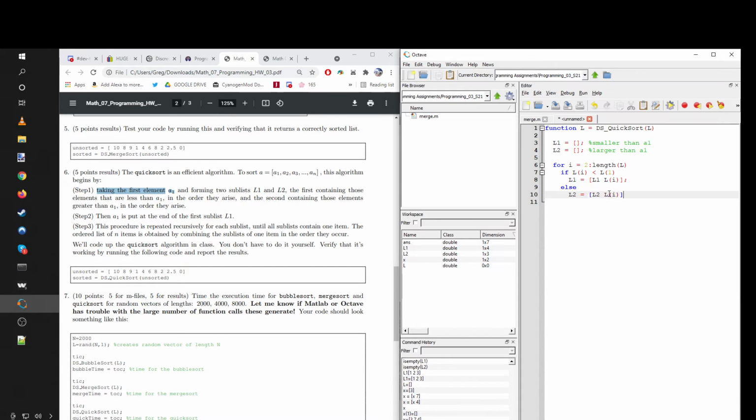Right? So every element is either stuck into L1 or stuck into L2. Now, I said I didn't think it mattered, but I also said that if they were equal, we were going to put them into L1. So if we want to do that, it would be less than or equal. All right. Now, let's just see what this does.